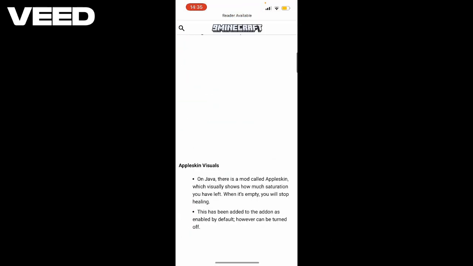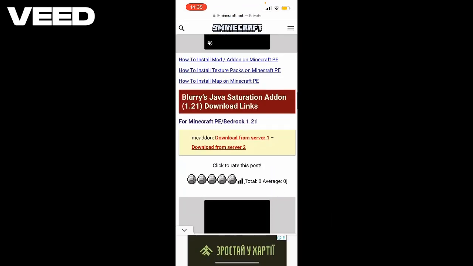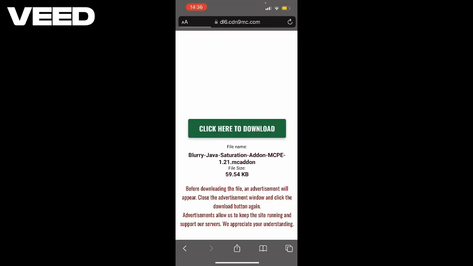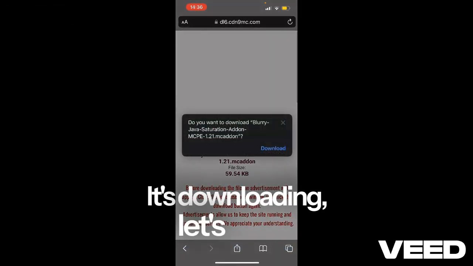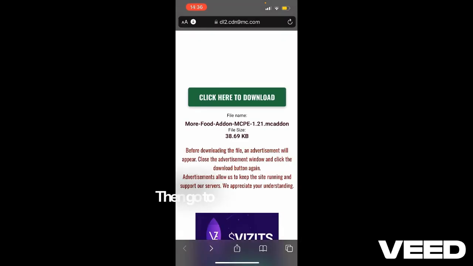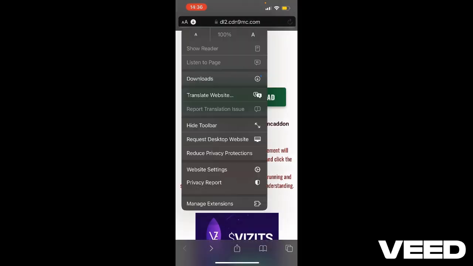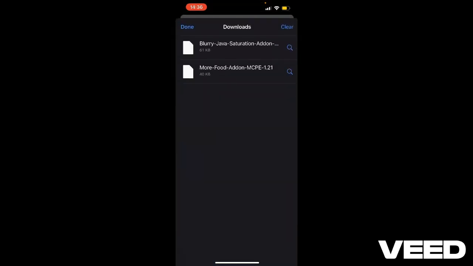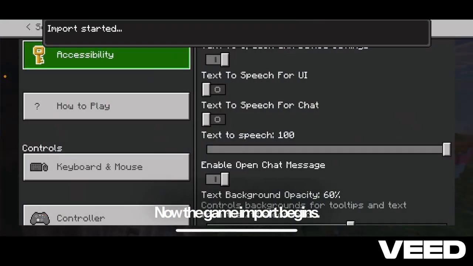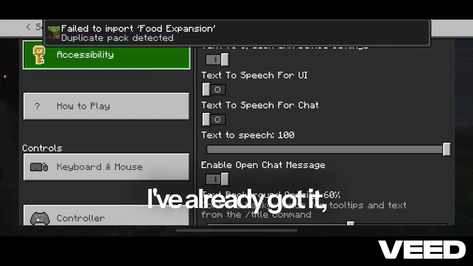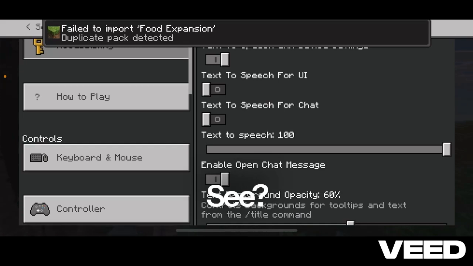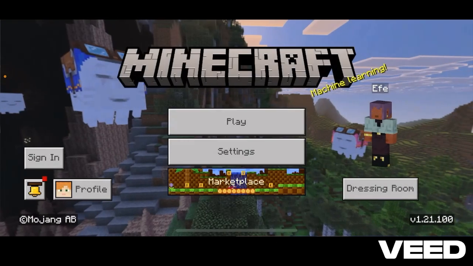Next, click download. It's downloading, let's get it. Then go to downloads and just open it. Now the game import begins. I've already got it, so it's a duplicate. See, it'll download, then hit play to enable it.